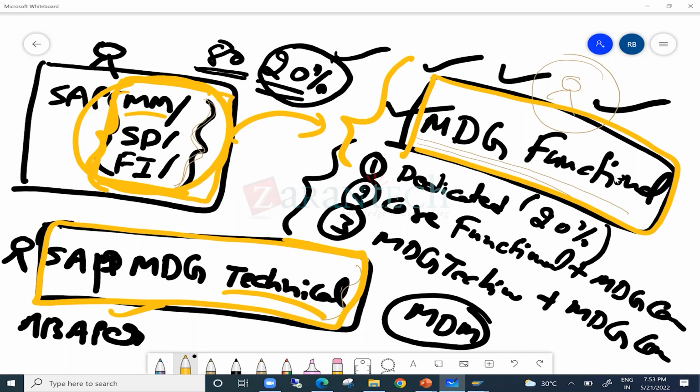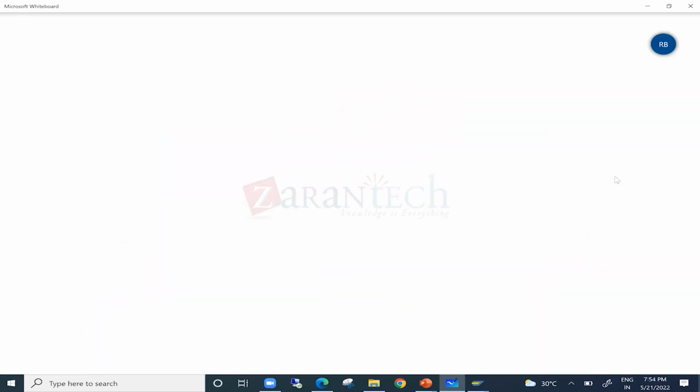That's true. If you compare core functionality with MDG functional, I'd say it's 20%. But there are also the workflows that I discussed. When I look only at the MDG point of view, between MDG technical and MDG functional, the ratio will be about 70-30 or probably 60-40. Let me show you separately.